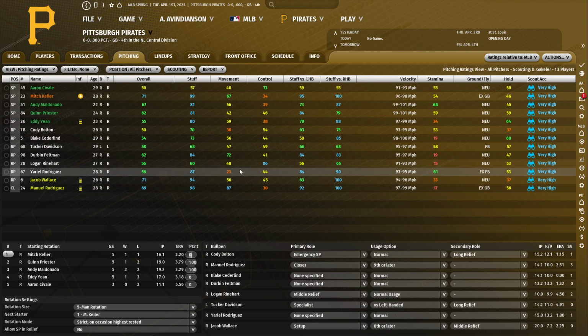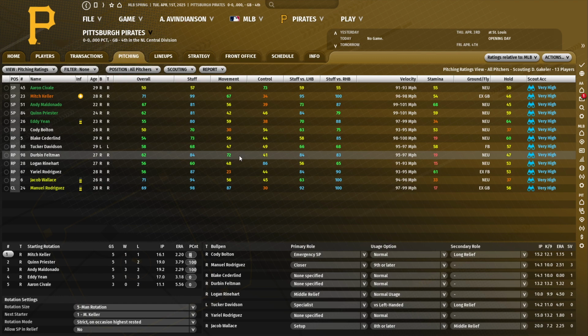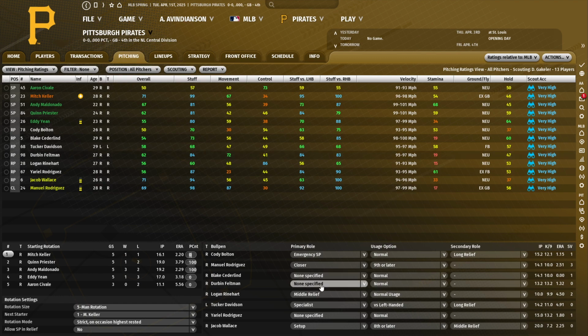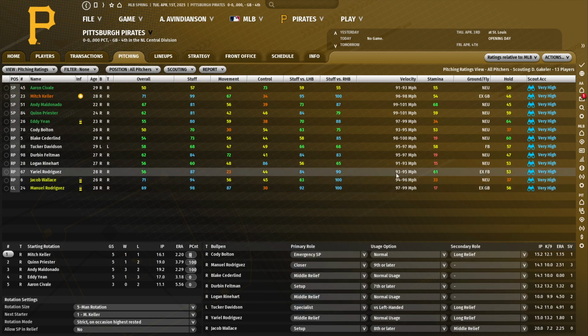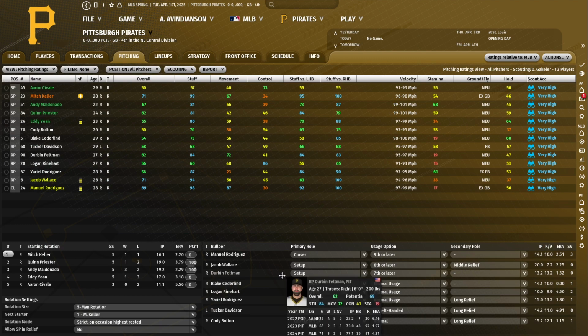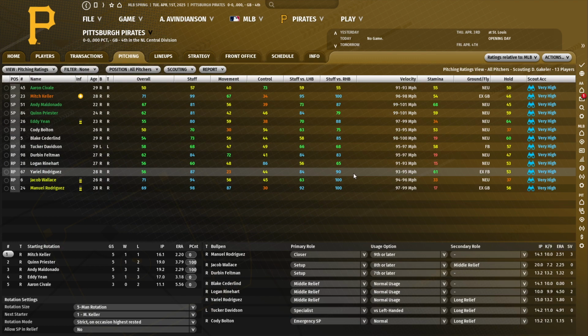Who else? Feltman, I think, is the other setup guy. Which leaves Setterland and Rodriguez. And I'm also going to make Rodriguez a long relief guy, too, because he's got pretty good stamina. He could definitely stand to do some pitching as we need him. I think this is perfect. I think this is going to be a very good pitching staff.